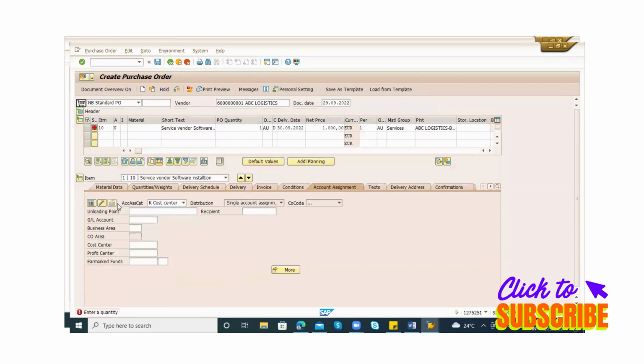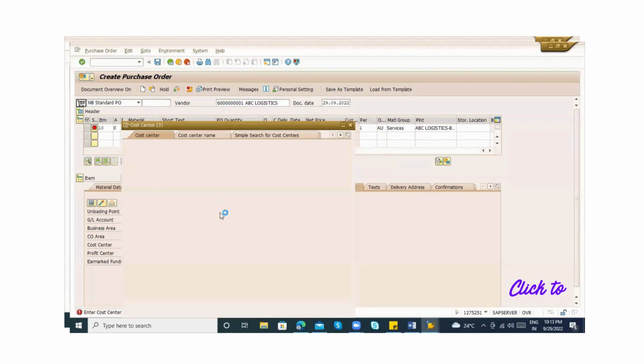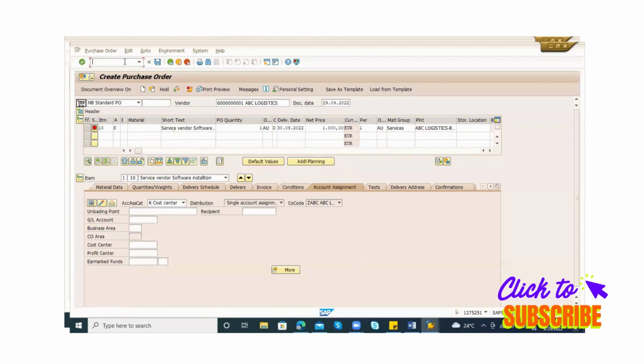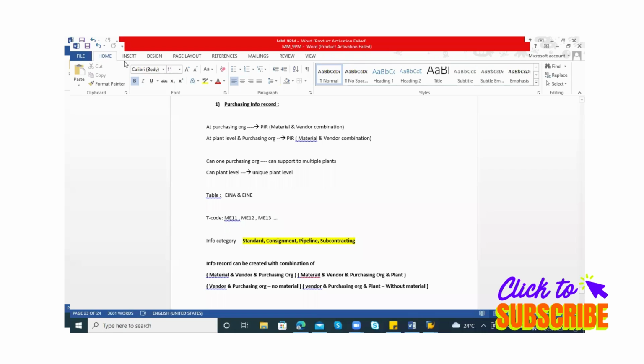This is the account assignment category K, which is cost center. A cost center is nothing but a department: for which department you are taking the service. So you have to enter that department, for which you are buying the product. We will discuss that when we talk about direct consumption. So this is the concept I'm explaining here. Did you understand how we create the material info record without a material? Any doubts here?